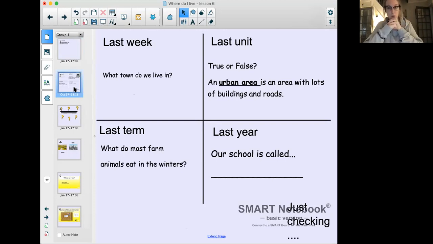We've talked about this quite a bit this term, and we did a whole unit on it last term when we learned about the biscuit factory. So what town do we live in? It has a name and it starts with an R. And just pause the video, have a little go, write it down, share it with a friend or someone at home, or just share it with me.